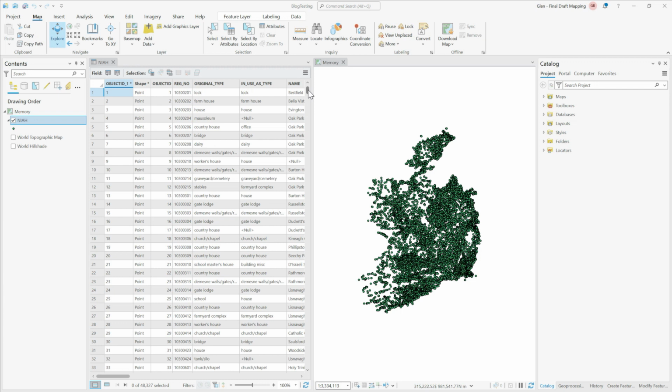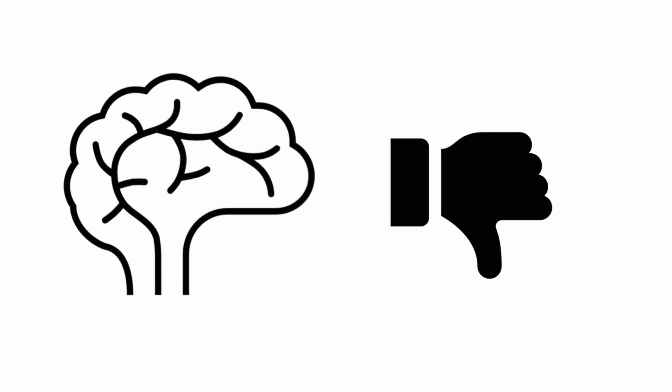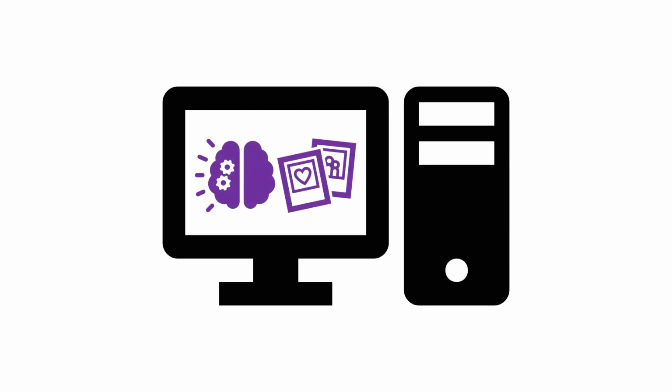Quick, remember all 48,000 of these records. Gone. You got all that, yeah? Well then, tell me what record 572 was. Useless. Luckily, we have computer memory and the ArcPy memory workspace.